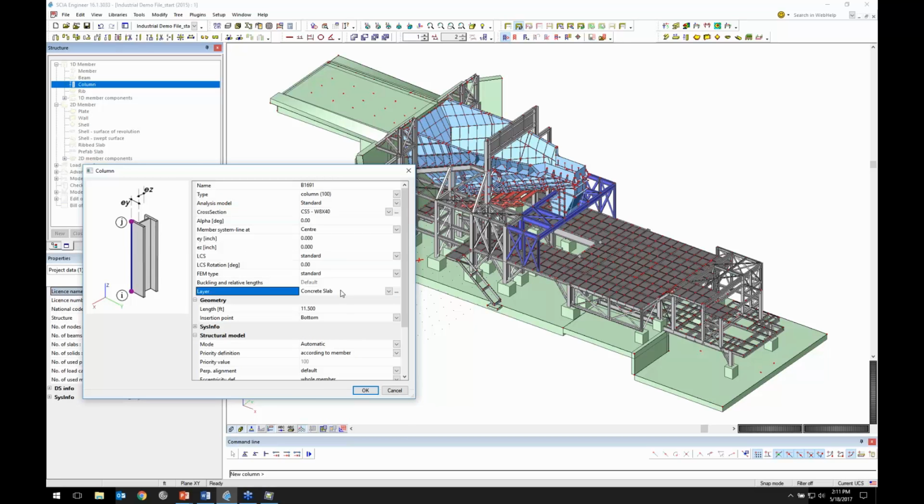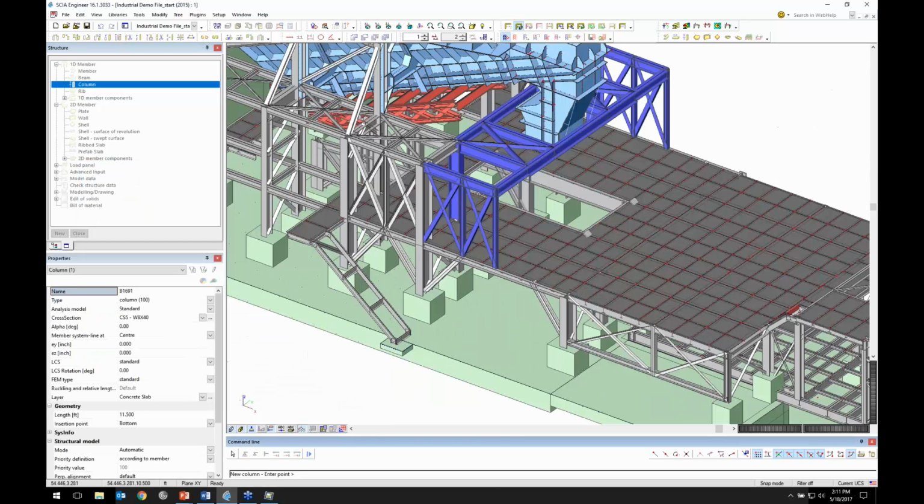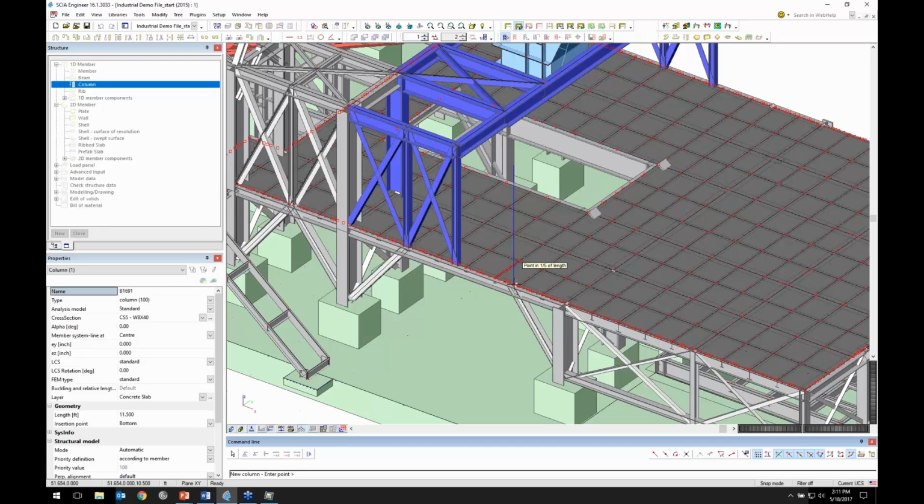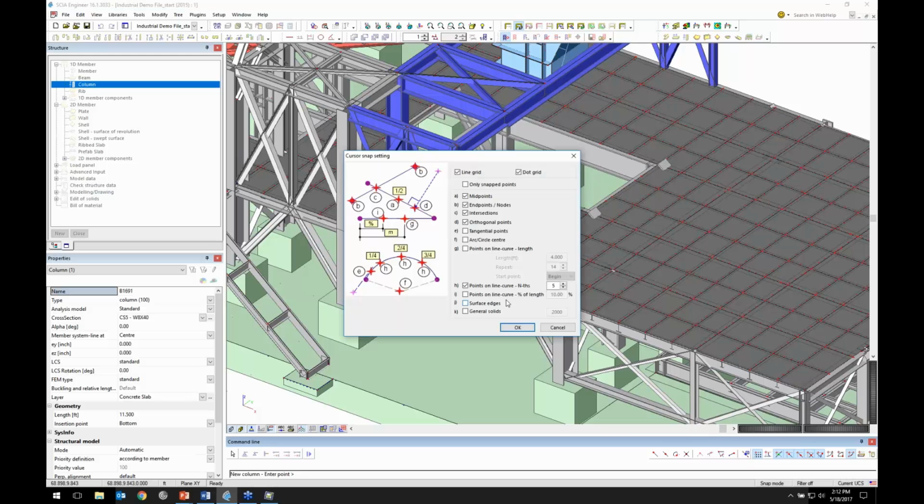This cross section, maybe what layer it shows up on, what the length is. So in this case, it's a height of 11.5 feet. And then I'm going to go ahead and click OK to come into the input. Now you can see all the different snap points. The snaps are driven by this cursor snap settings. The cursor snap settings is essentially O snaps from AutoCAD.